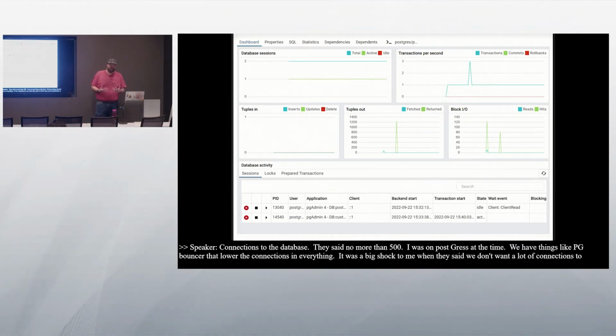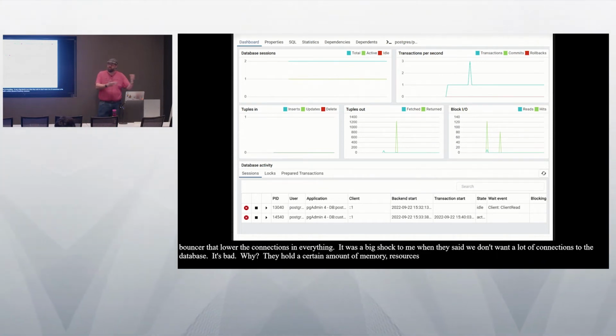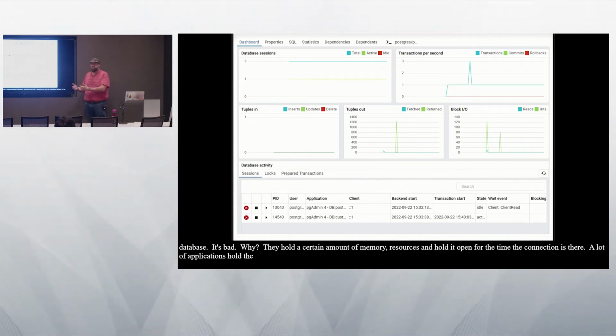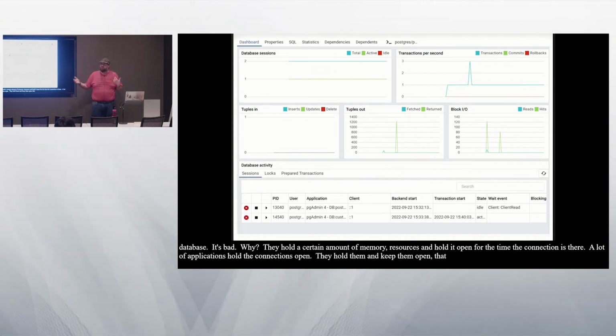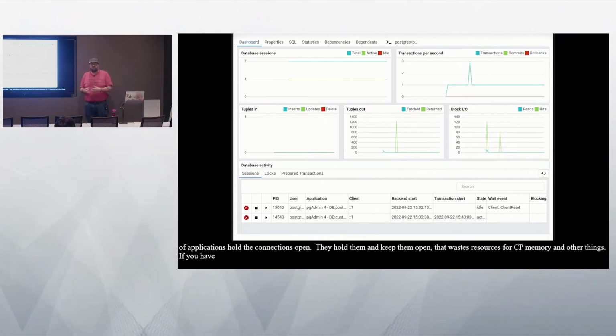The explanation is that connections inside Postgres hold a certain amount of memory, hold a certain amount of resources, and basically hold that open for the time that the connection is there. A lot of applications out there hold those connections open. They pool them and keep them open. Because they keep that open, that wastes server resources for CPU, memory, and all those other things. So if you put too many connections onto a Postgres instance, you can have problems with resources and memory. So that was one of the big differences between it.